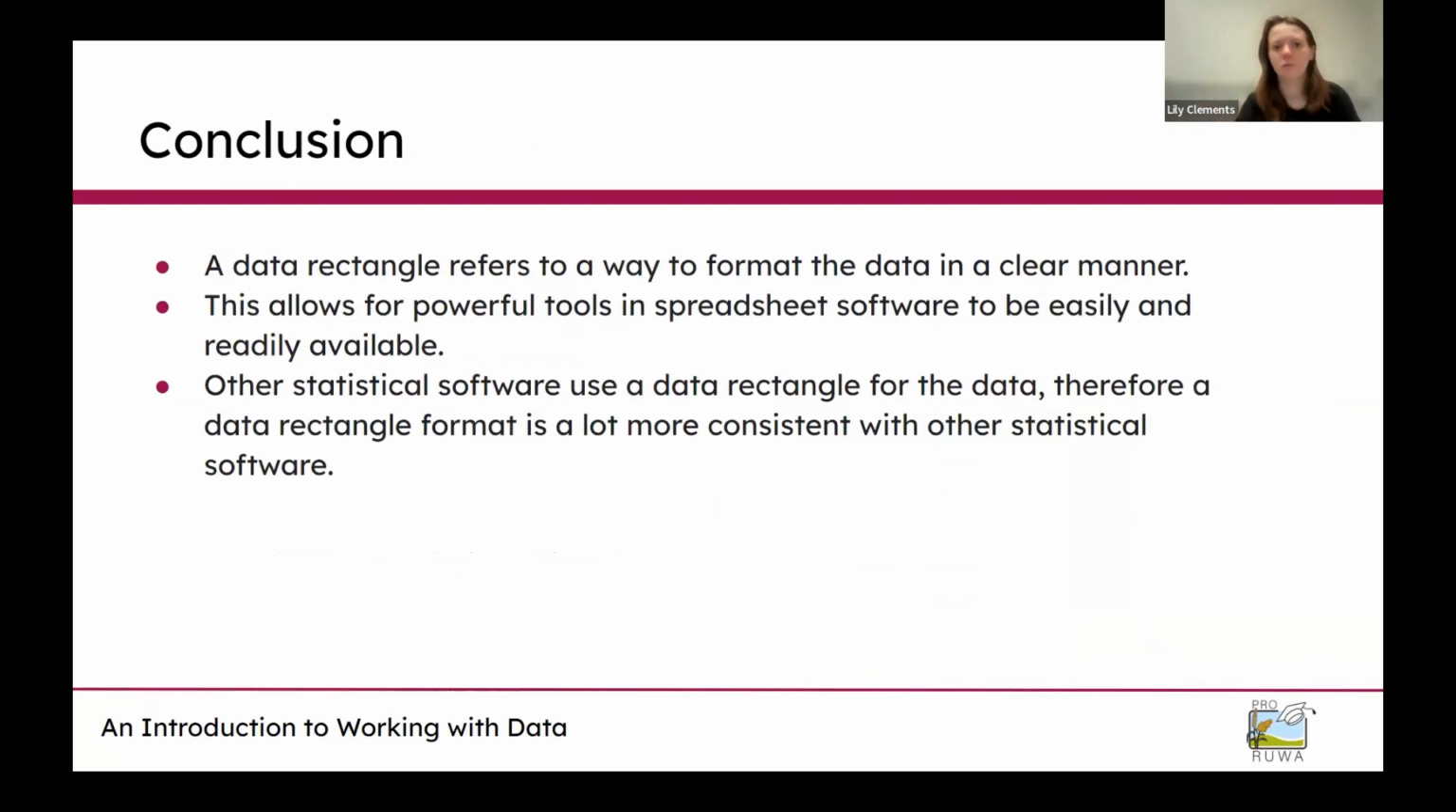A data rectangle refers to a way to format the data in a clear manner. This allows powerful tools in spreadsheet software to be easily and readily available. Other statistical software use a data rectangle for the data. Therefore, this rectangular format is a lot more consistent with other statistical software. And this is not just R, RInstat and RStudio, which we've been using throughout this course, but you'll most definitely find this in the statistical software that you're using.